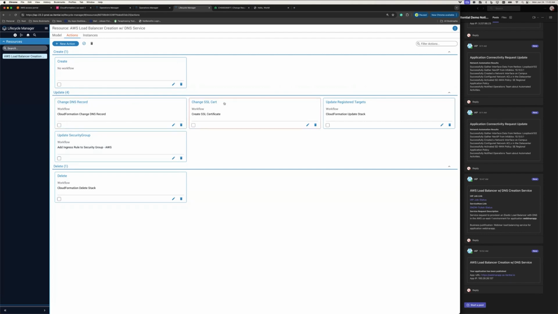We can do things such as change the SSL certificate. For this demonstration, we actually used a self-signed certificate, which obviously shows up as not secured. If we were to allocate a certificate using a proper certificate authority, we can go ahead and use this automation to change that.